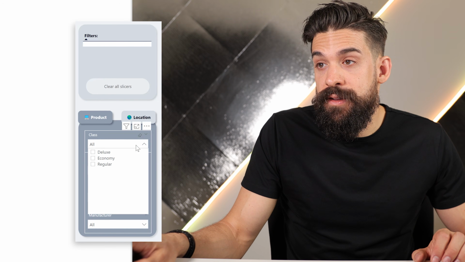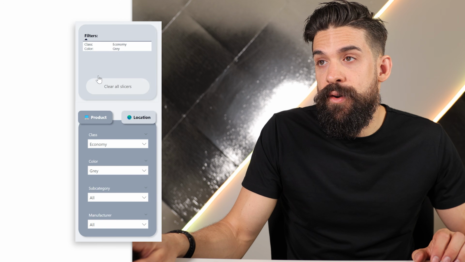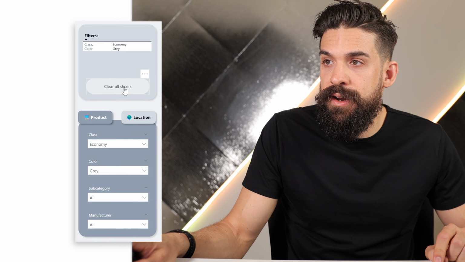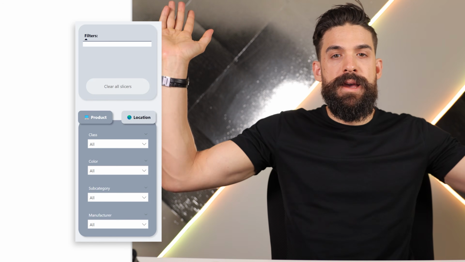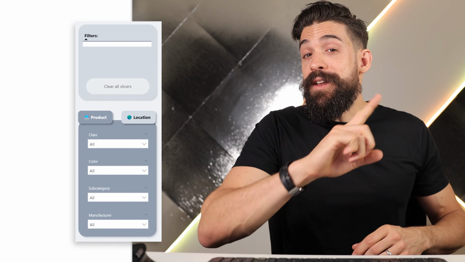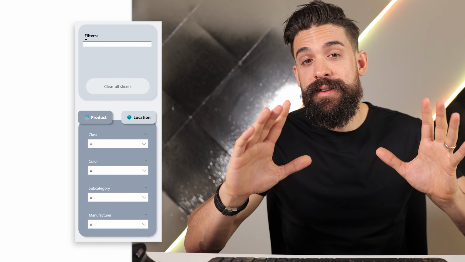I'm going to make a selection from the slices. Over here, we see the applied filters. Hold my control key, click on Clear All Slices, boom, without having to create any bookmarks. Much easier. Now, one important thing to note here is that it clears all of the visible slices.